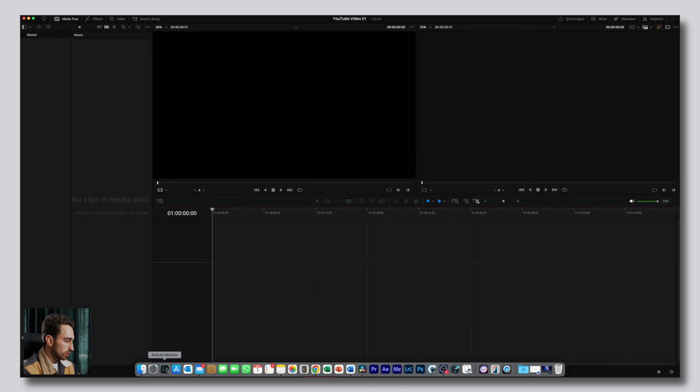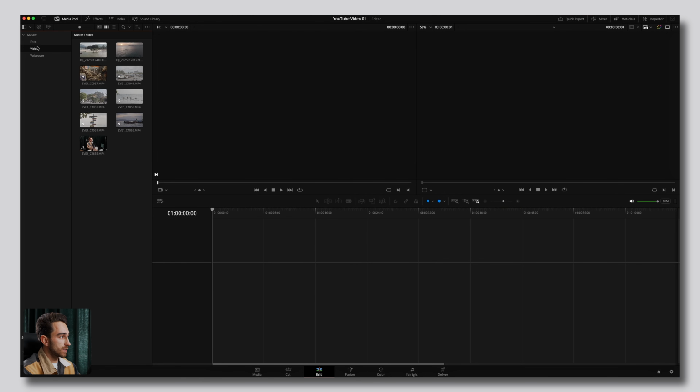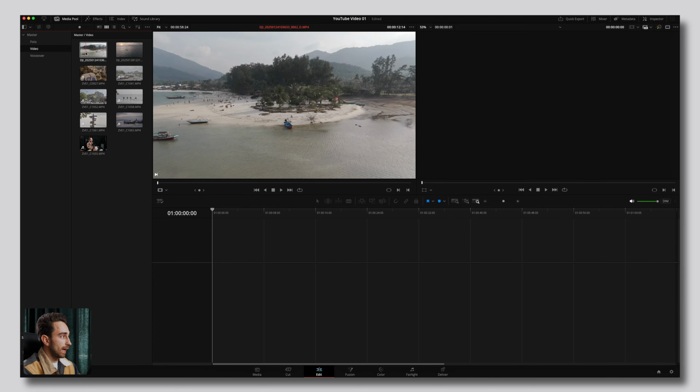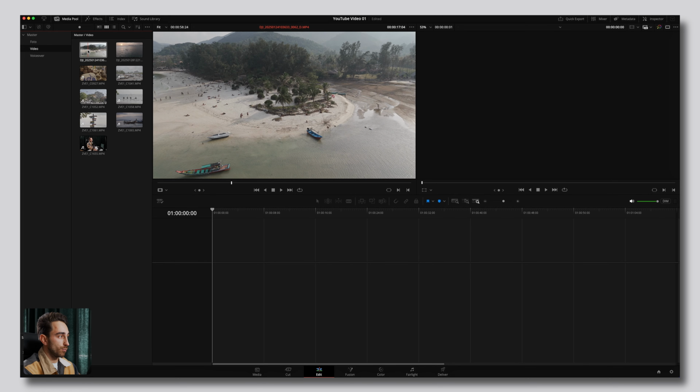To do that, we just open the Finder and then select the folders with our video clips inside and just drag it into the master. Now you can see all of our media is imported in DaVinci Resolve. And if we hover with the mouse over the video, we get this little preview.